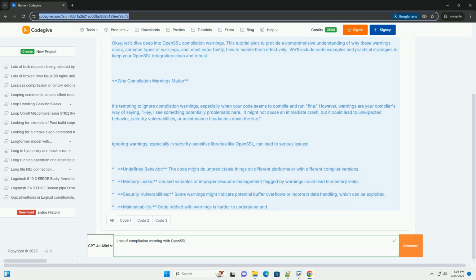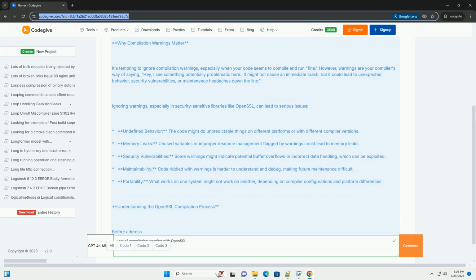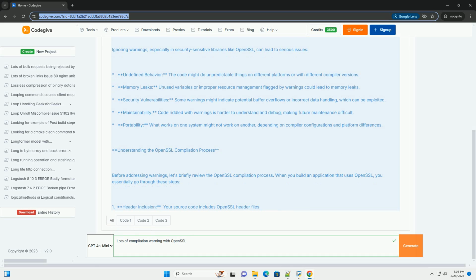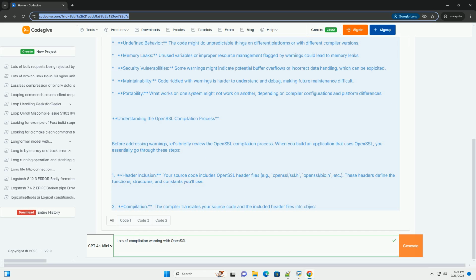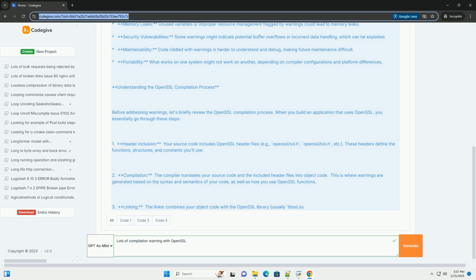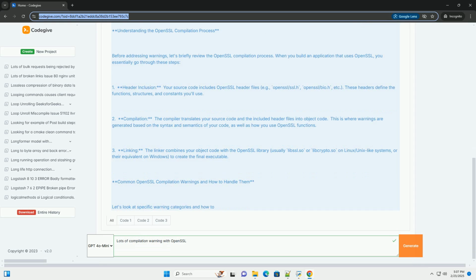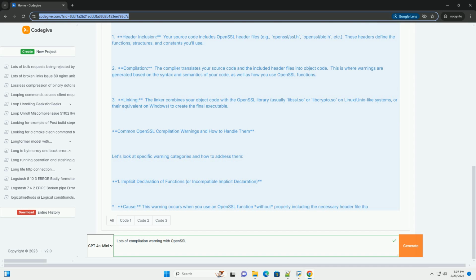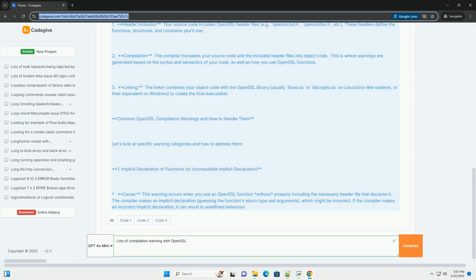Why compilation warnings matter. It's tempting to ignore compilation warnings, especially when your code seems to compile and run fine. However, warnings are your compiler's way of saying, "Hey, I see something potentially problematic here." It might not cause an immediate crash, but it could lead to unexpected behavior, security vulnerabilities, or maintenance headaches down the line. Ignoring warnings, especially in security-sensitive libraries like OpenSSL, can lead to serious issues.